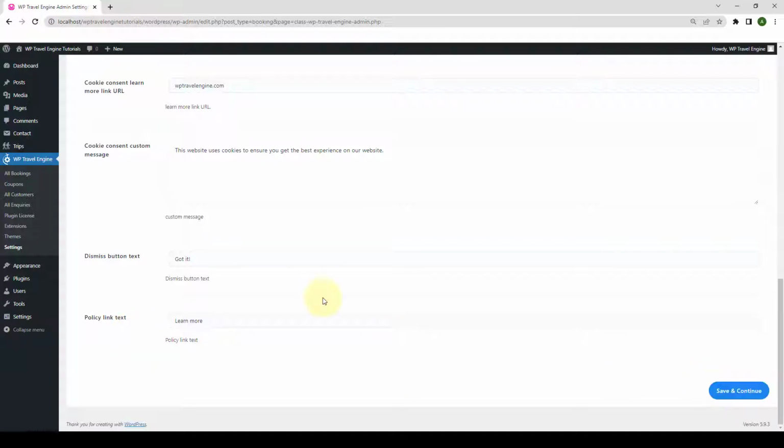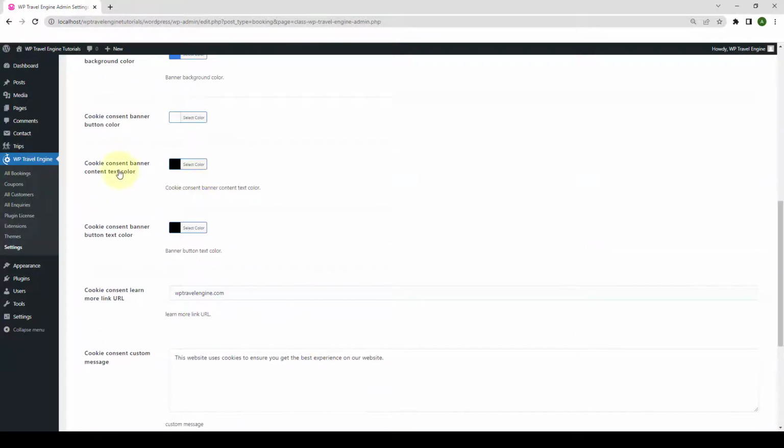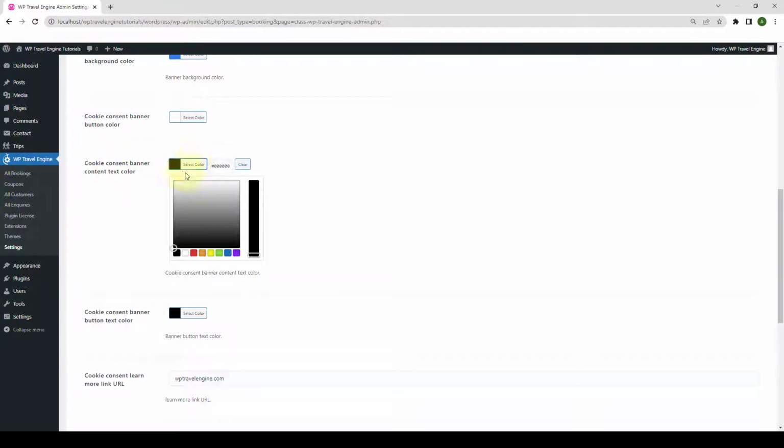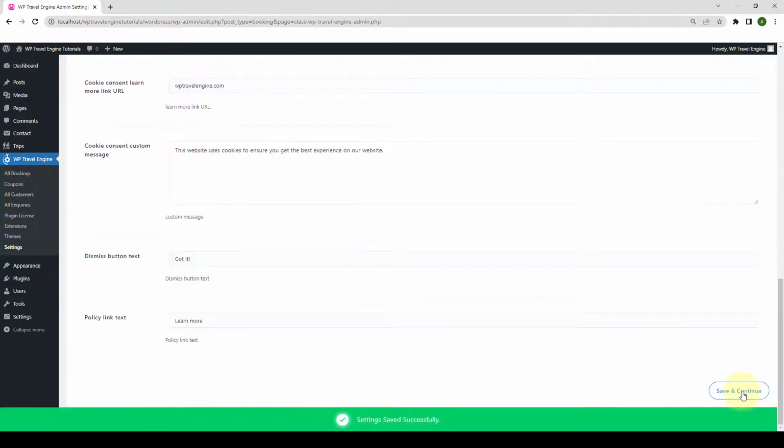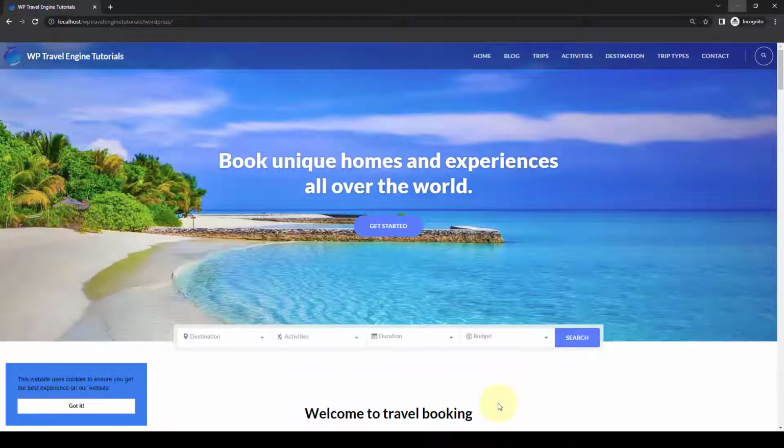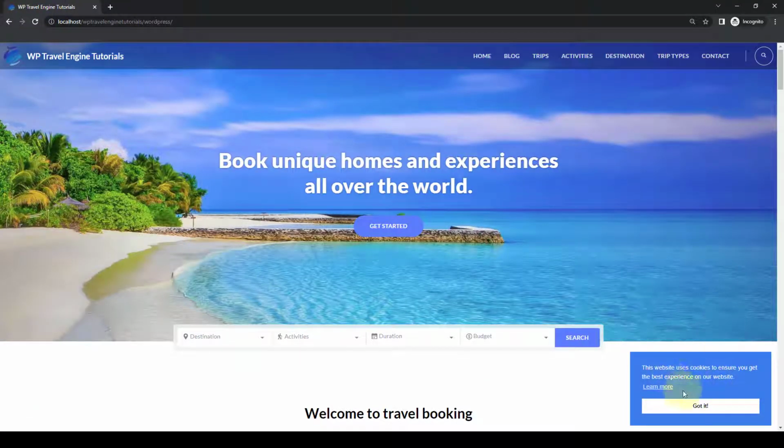Before I click on save and continue, there is one thing I would like to change. I will change the cookie consent banner content color from black to white. Now click on save and continue. Let's go back to our site and we will give it a refresh. And the changes have been made.